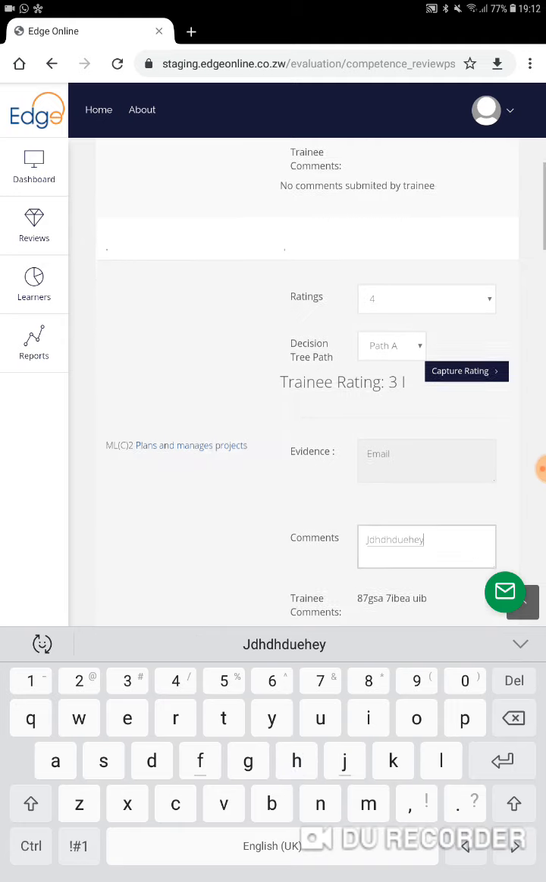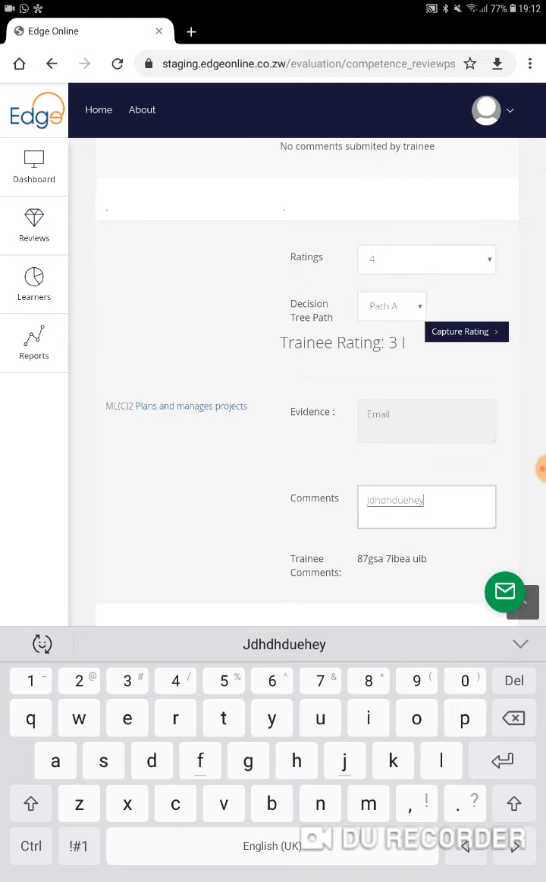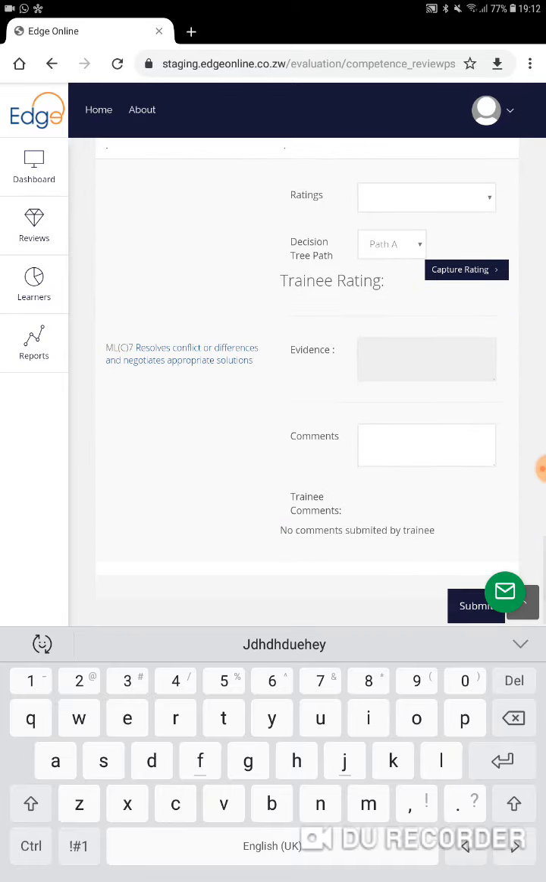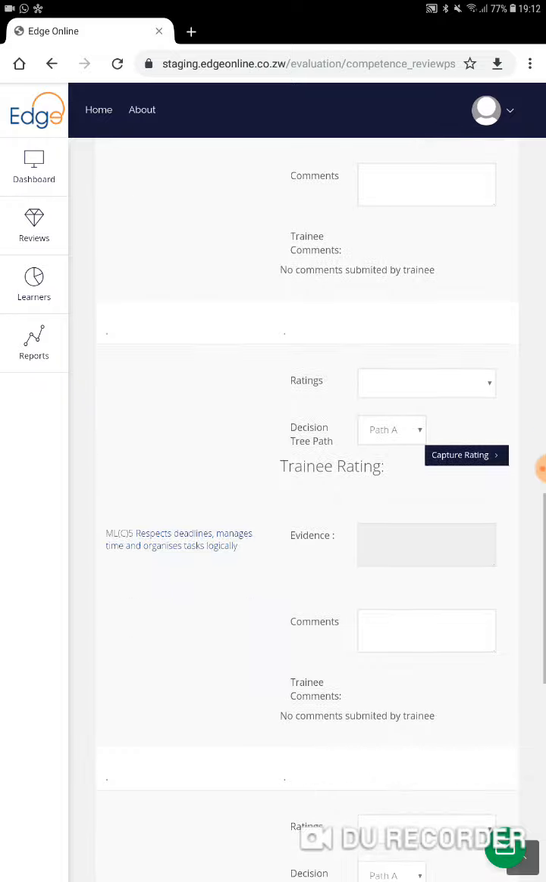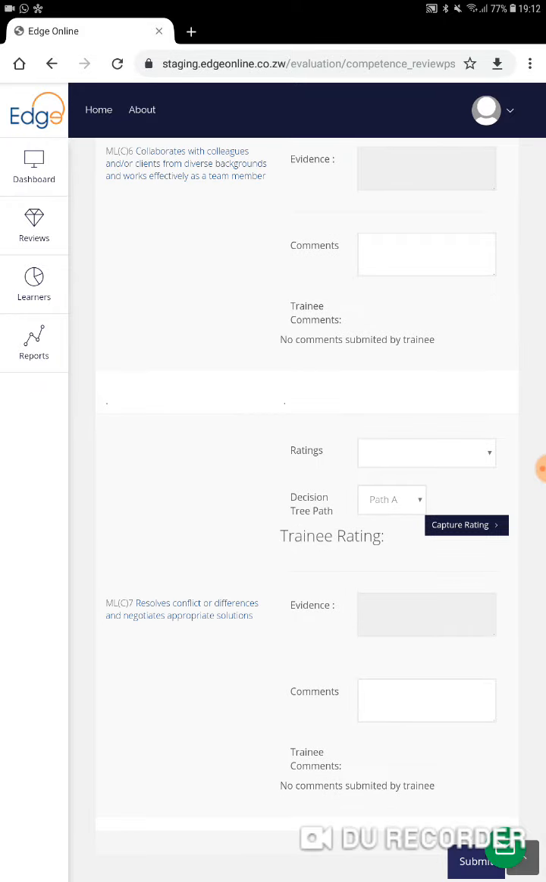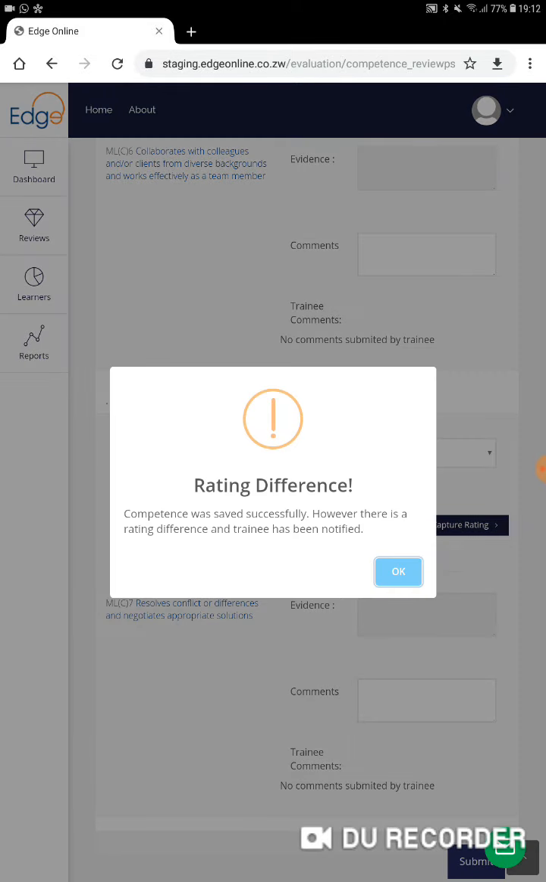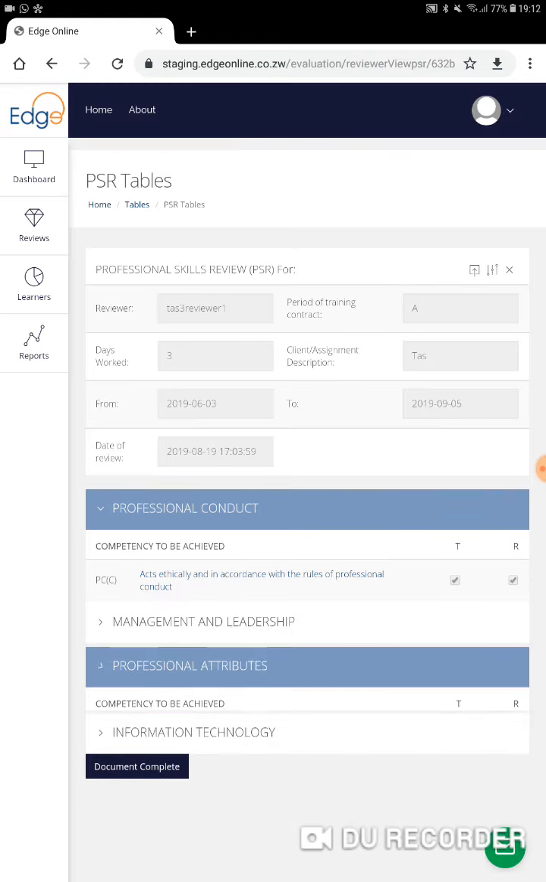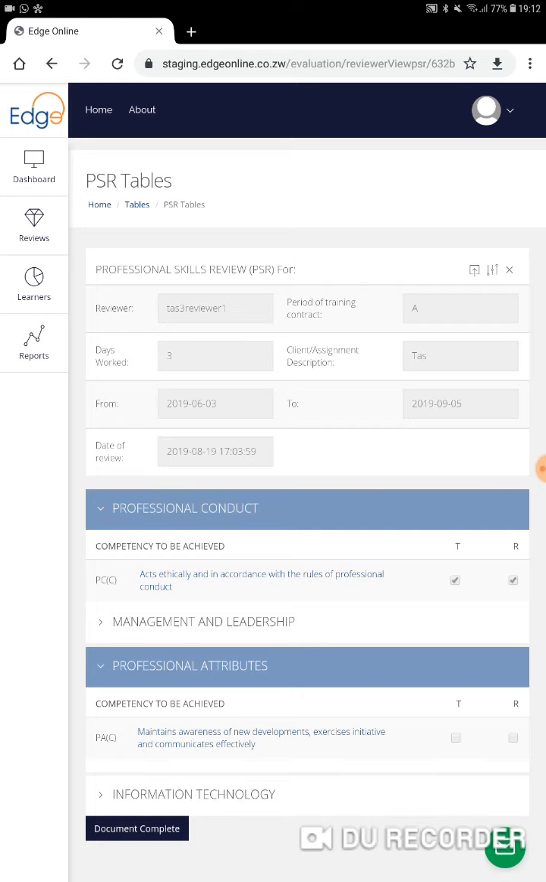And remember, if you don't wish to disagree with trainee, then you can just leave the rating as is and just put in your comments. If we're now done, we scroll to the bottom there and then click on submit. And then it tells you again there, the trainee has been notified of the rating difference. So it actually just shows us that there is an email that has now been sent to trainee.